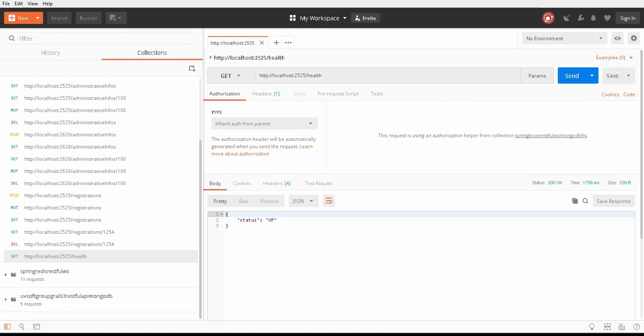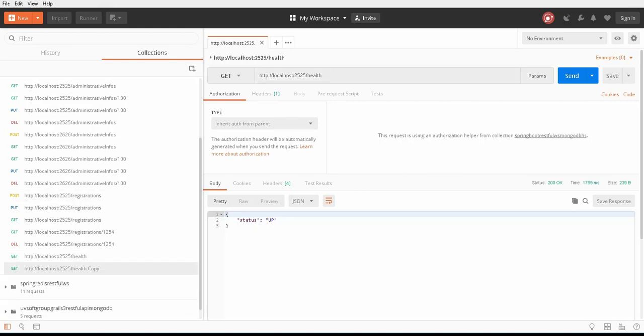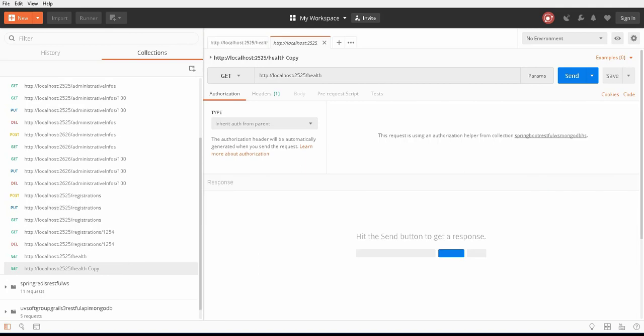Now you can duplicate the test cases and rename it. That means you need to check whether the production is running on 2626. This is the actuator health. Even though you can set your environment variable for it. So let's see. Good luck.